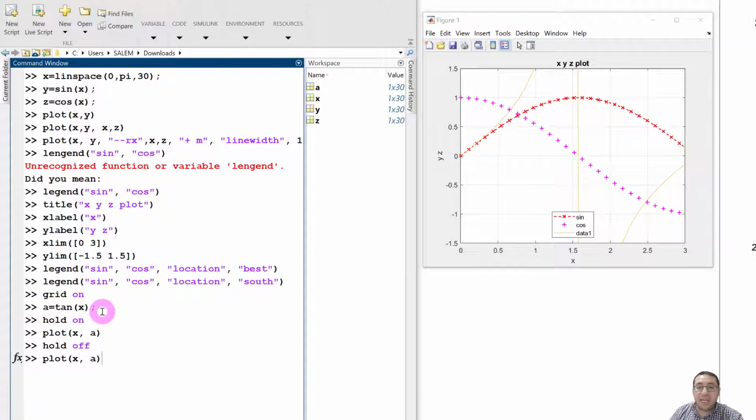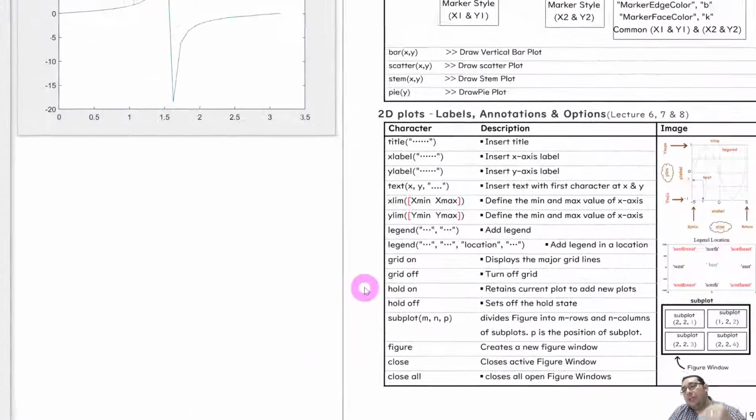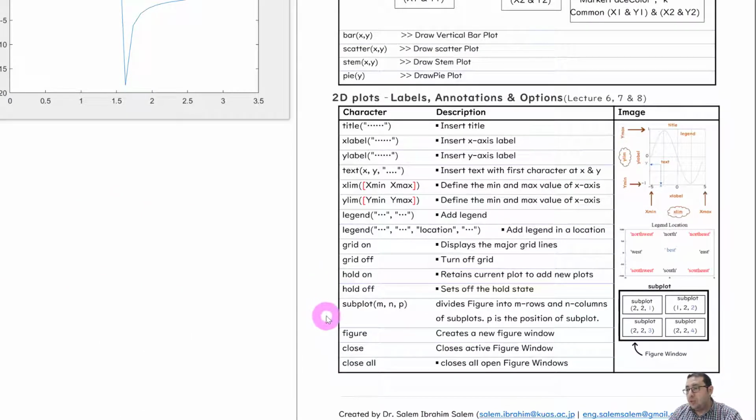Let me repeat again, plot x comma a. If I now close the hold off and press OK, now the previous figure was closed and the new figure was open again. So this is the problem of using different plot. If you need to keep the command, you should use hold on or hold off.